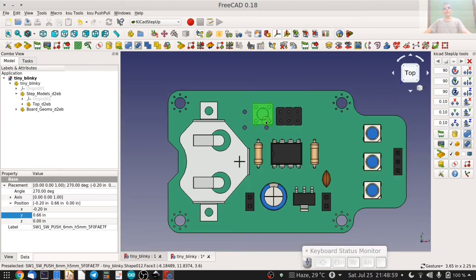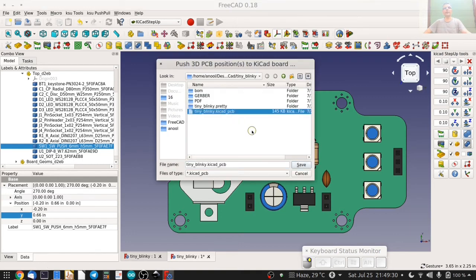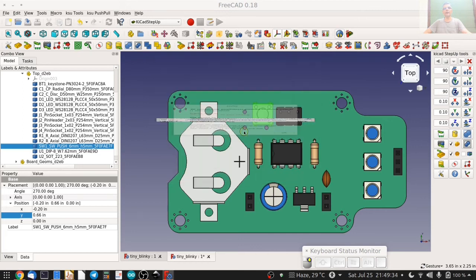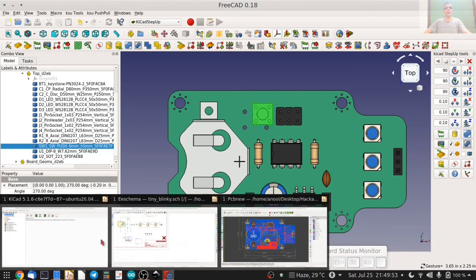So we have this board in which one of the parts' position has been changed. We want to push this to KiCad. That happens using the third icon over here that says push 3D moved models to the PCB. For that to happen, you have to make sure that the model that you want to push has been selected. So we have the switch selected and we choose this toolbar icon that says push 3D moved models to PCB. Select the PCB where you want to push it and save it and click yes. It will warn you that the new model position has been pushed to the KiCad board, but there were tracks that it found which were connected to this component. So you need to fix your routing. So we click OK to this. We go back to KiCad.